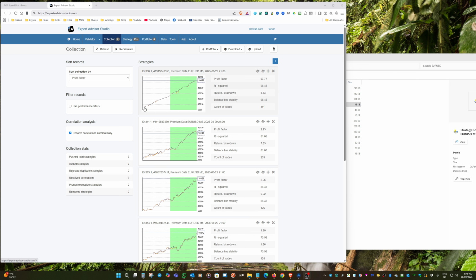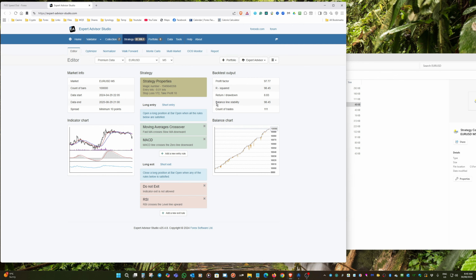We can see here that this almost looks perfect, and that's in the in sample and out of sample backtest when this EA was generated. If we click on this one, we can have a look at the actual indicators used. I did specify when generating these EAs last week that I only wanted to use 3 indicators for the entry, and that was RSI, moving average crossover, and MACD. So all of these are based on those 3 indicators.